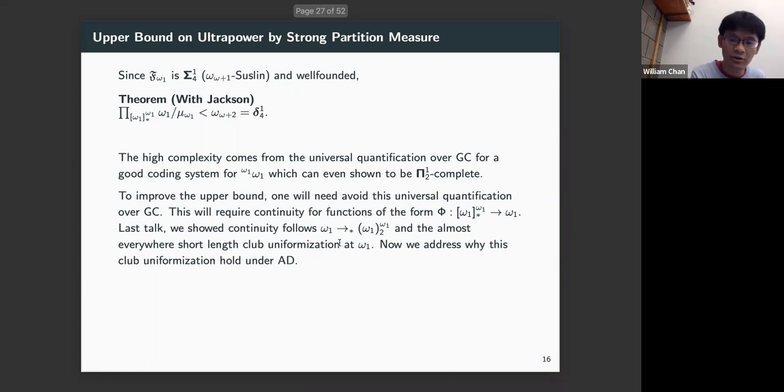So we want to do better than just this. The problem is that the high complexity comes from, in all our definitions, a certain universal quantification over the good codes for functions from omega 1 to omega 1. And this is necessarily a Pi^1_2 complete set. So such quantifications will always yield very high complexity. To improve the upper bound, we need to somehow avoid these types of universal quantifications.